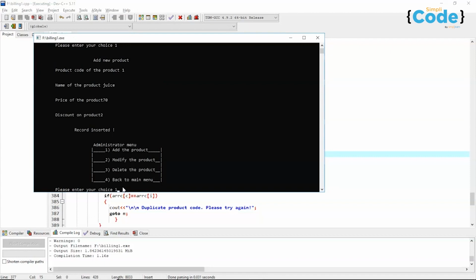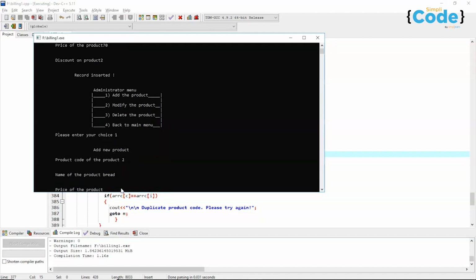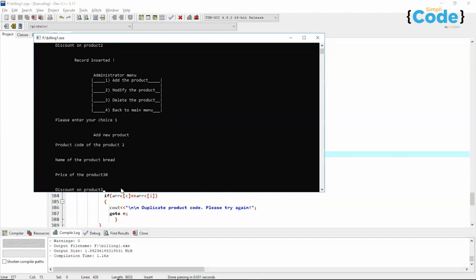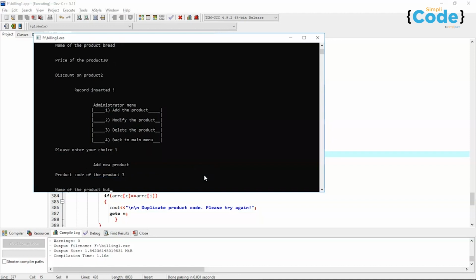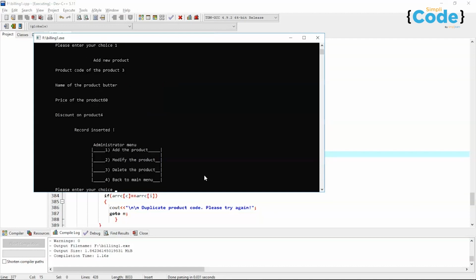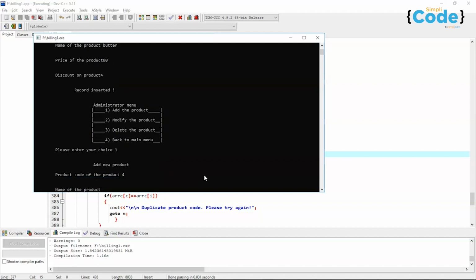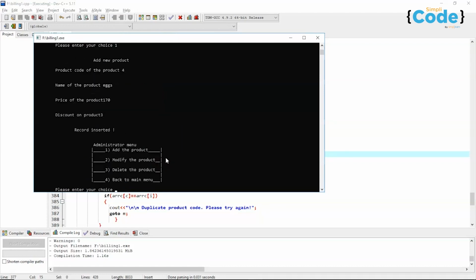Now again I want to add, so I'll click on 1. Product code would be 2, name of product would be bread, price 30, discount again 2. Record inserted. Now the next product would be butter, code 3, price 60, discount 4. Now the fourth product: code 4, eggs, price would be 170, discount 3%. Record inserted.